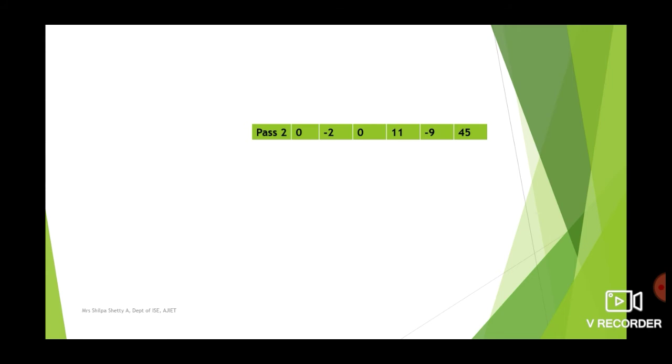So let us now take the second pass. The second pass gets executed when the i value, which was 1 in the previous pass, now gets incremented to 2. Again we will start with j value 0. So remember, i indicates the pass number, which is set to 2 here, and j indicates the number of comparisons in each pass. I hope now it's clear. Now the first comparison would be between -2 and 0. -2 is smaller than 0, so there is no change.